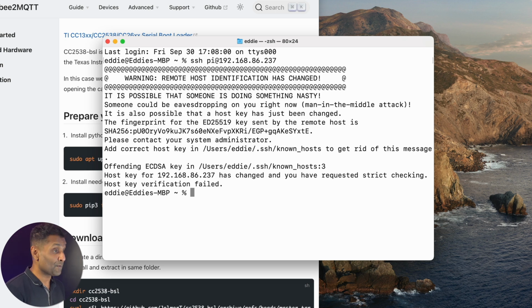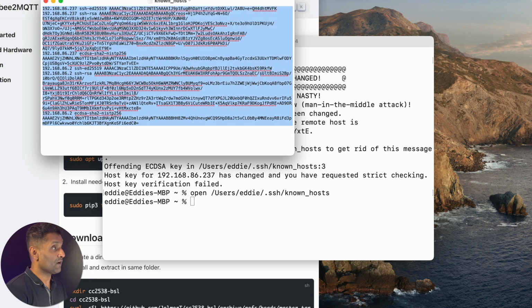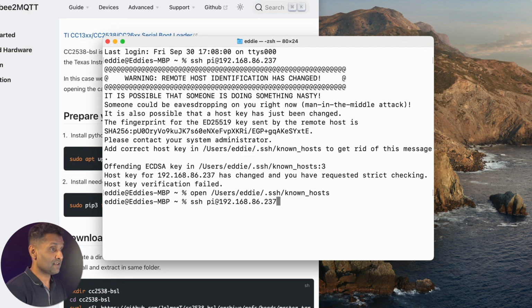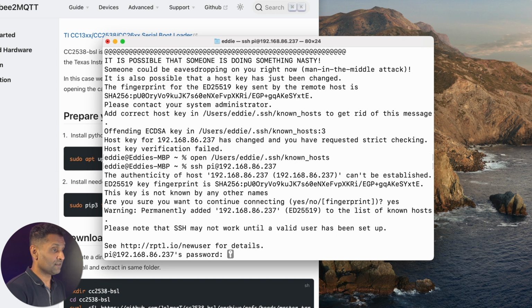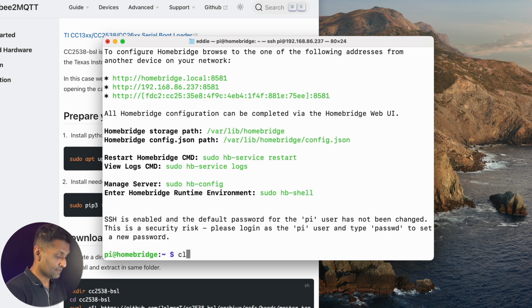Now if you see this error, don't worry, all you have to do is type in open and copy paste this line and delete all of the contents. Close. Let's SSH again. Yes, the default password is raspberry. There we are in. So let's type clear.